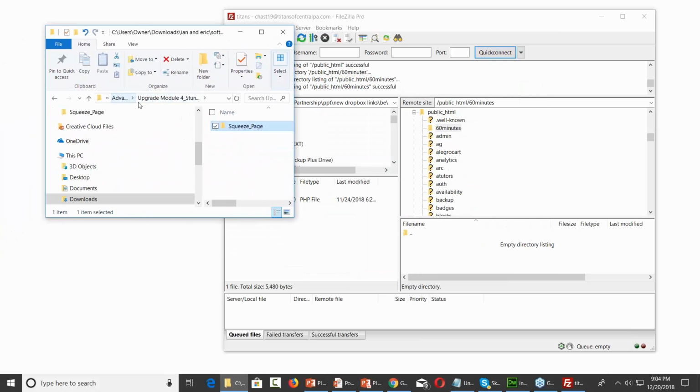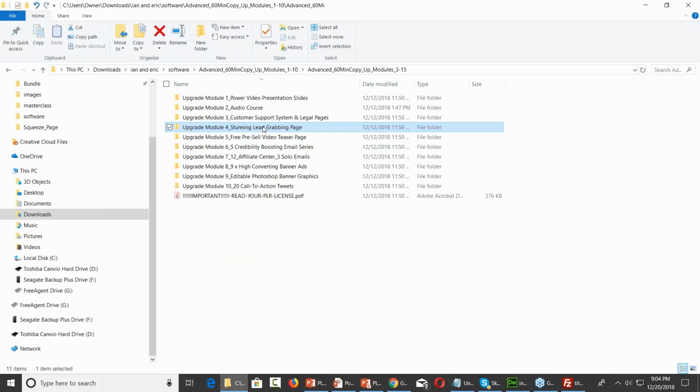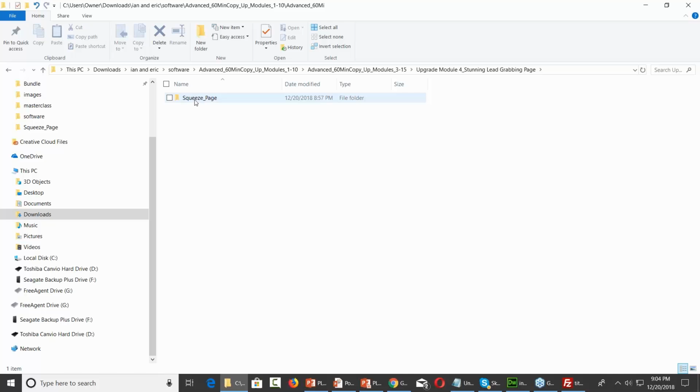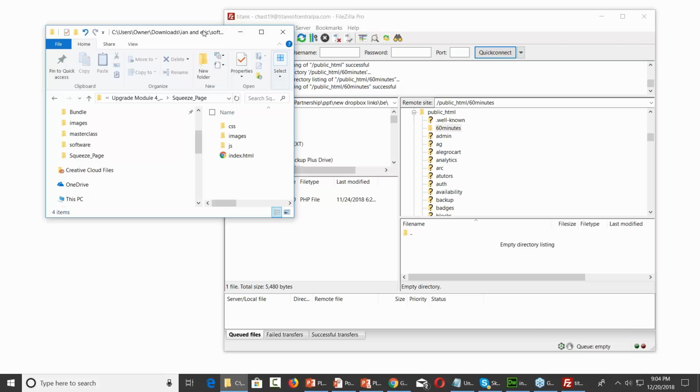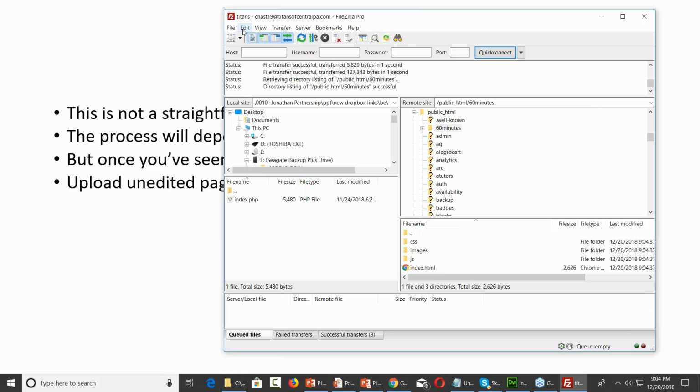So let's go to the actual folder. I'm going to show you what this looks like. I'm going to open up the lead page folder. There's the folder for the squeeze page, and then here are all the files. What I'm going to do is take those files and drag and drop them into the directory that I'm going to have for my squeeze page. I'll drag and drop them over here. Hopefully you all understand that. You probably already have some kind of FTP program. This is probably pretty much elementary to you.